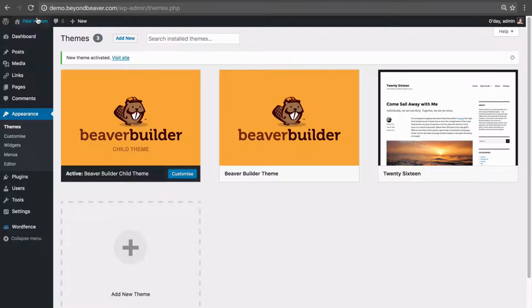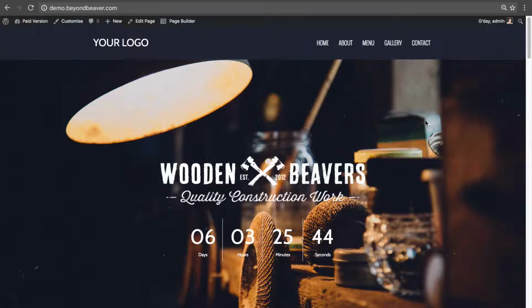Okay, now that we've activated the Beaver Builder child theme, let's go back to that page and see what happened. Remember, this page before was not full width, and now that we've activated the Beaver Builder theme, we can see that this is stretching to the left and the right. That is now full width. So that's one of the benefits of using the Beaver Builder theme: the content area within the theme is full width, so you can design full width pages straight out of the box.